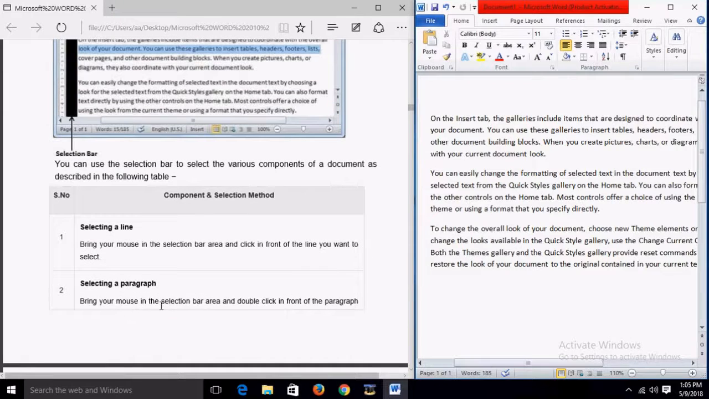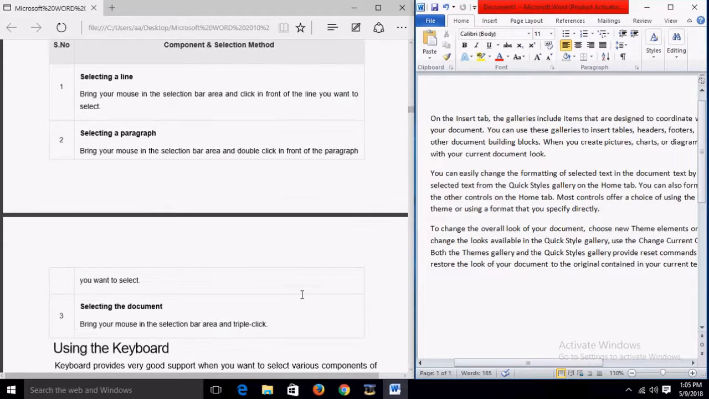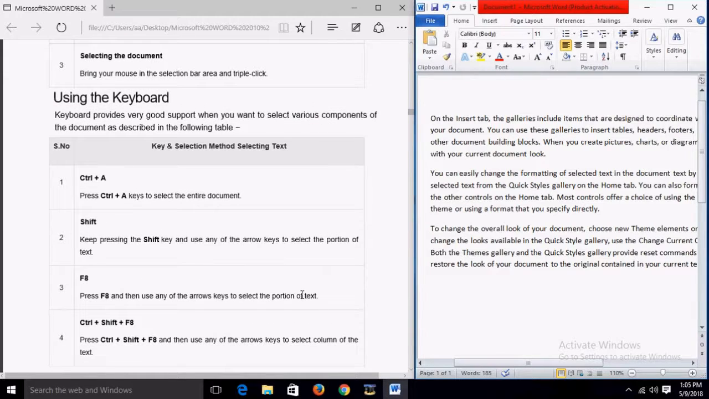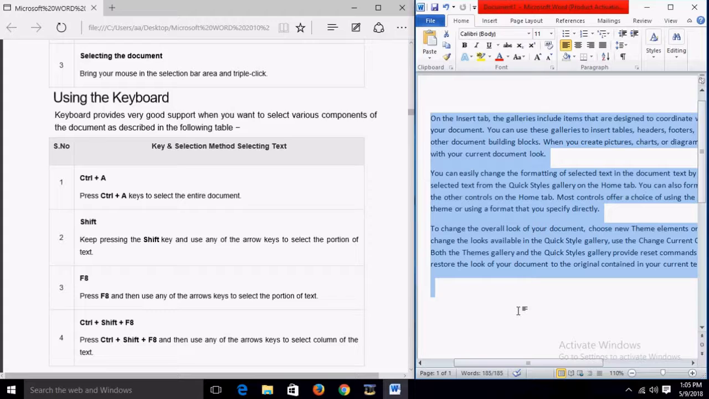Select the paragraph: bring the mouse into the selection bar area and double click in front of the paragraph, and it selects this total paragraph. Selecting the document: bring the mouse into the selection bar area and triple click, then it selects the total document. If you want to do it with the keyboard, just press Ctrl A to select the entire document.